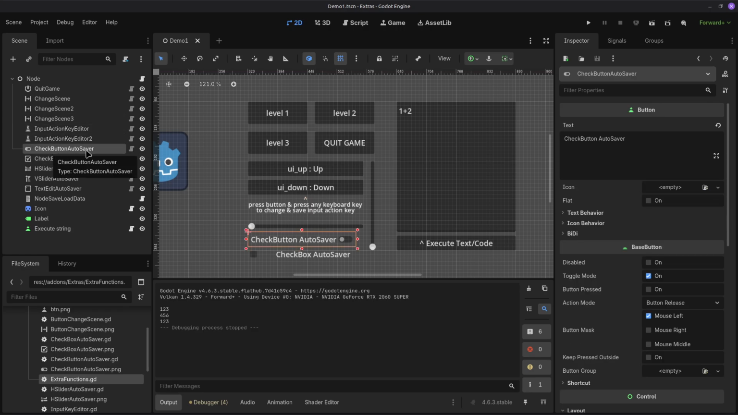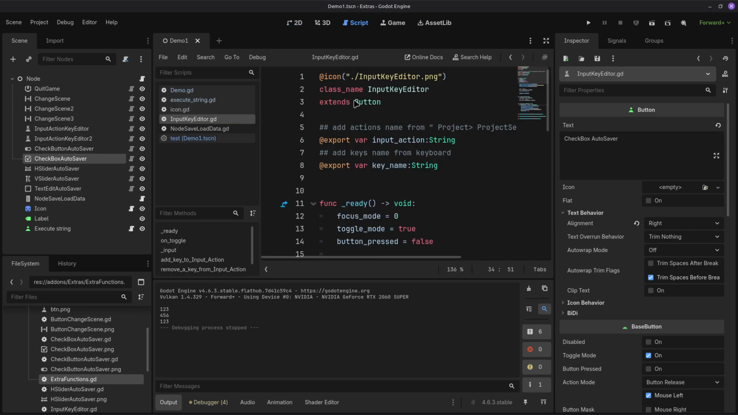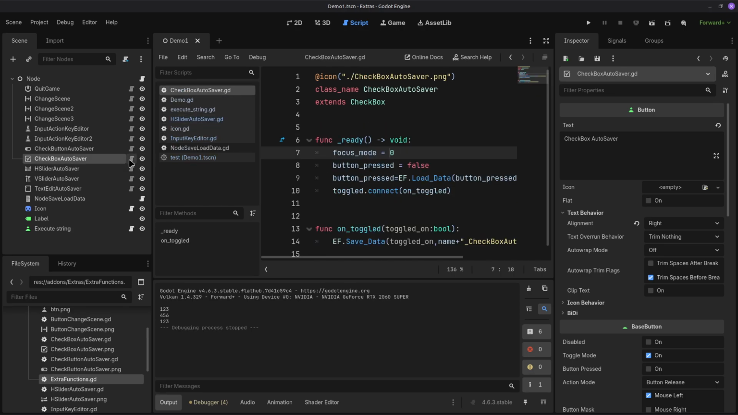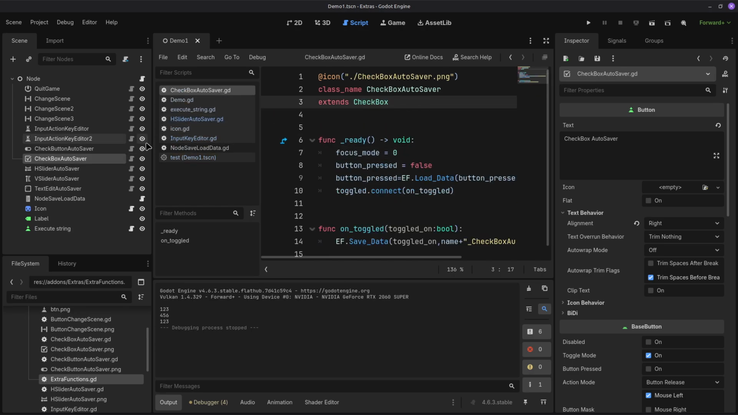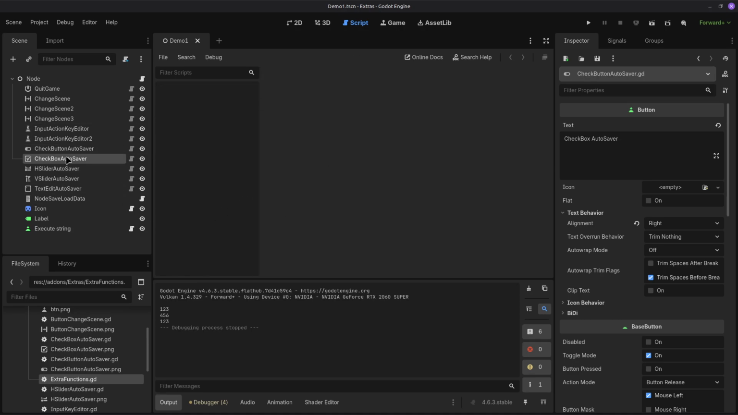After that, we have check button autosaver. Then we have checkbox autosaver. These are the same function. These are the same scripts with different extensions. One extends from button and one extends from box. Let me show you. As you can see, the extension is button, and here the extension is checkbox, check button. Let me close all this mess.